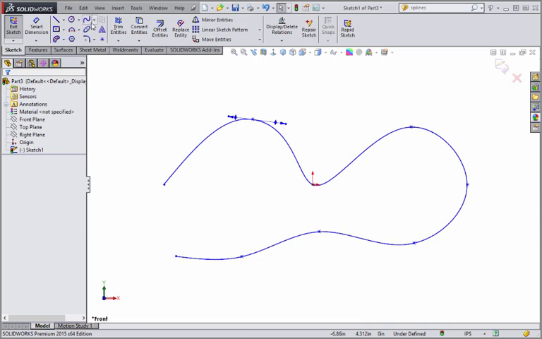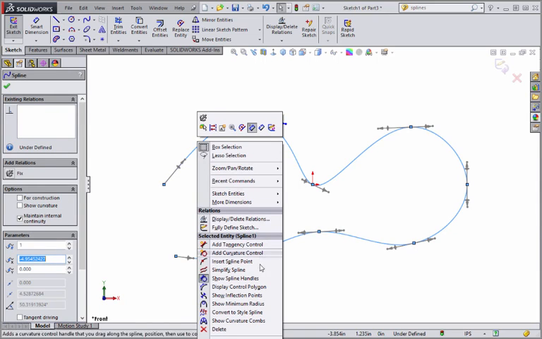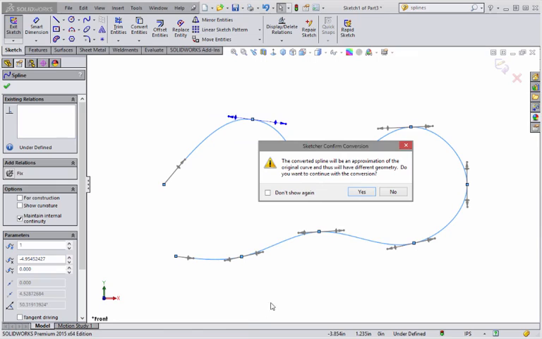The Style Spline tool can be activated from the Spline dropdown, or as I'll do here, you can right-click an existing B-spline and select Convert to Style Spline. When I do, a message appears telling me that the converted spline will only approximate the original curve.